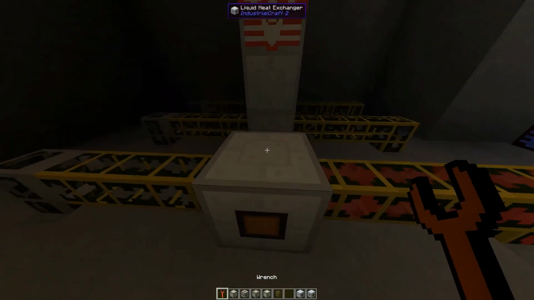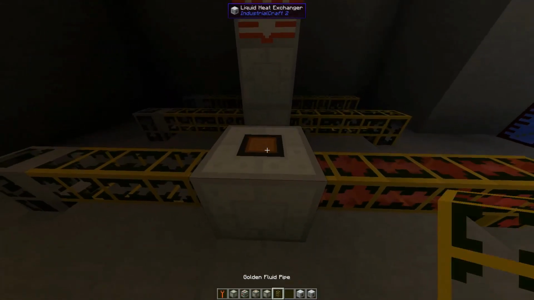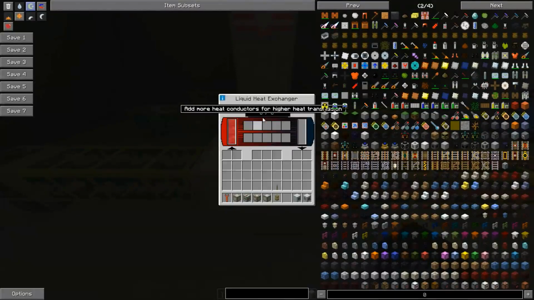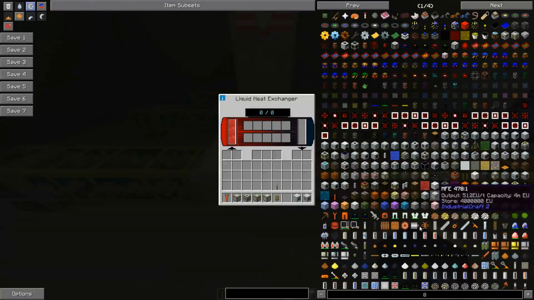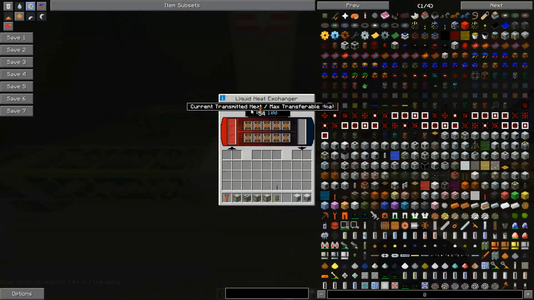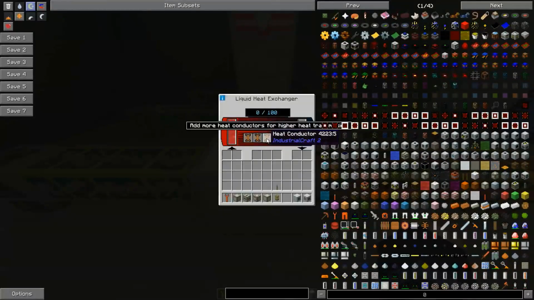We want to rotate it by clicking the top face so the heat output is facing up. Now looking in here, we can see that it is filled with hot coolant. We're going to need heat conductors, and we're going to put them in these slots here. Now you need at least 2 of these, because with only 1, for some reason it doesn't do anything apparently, from what I've been able to tell.